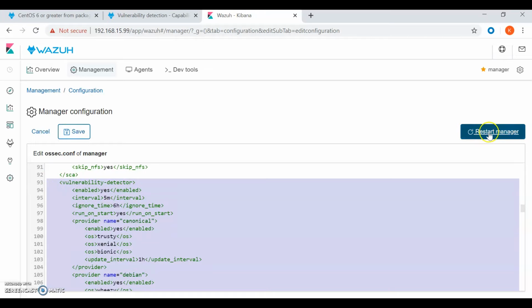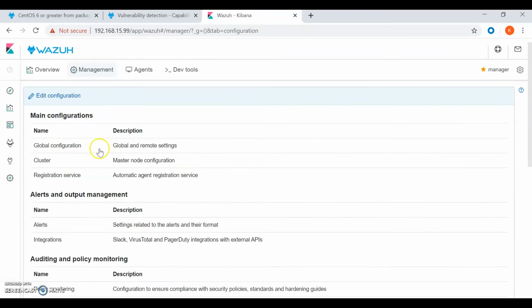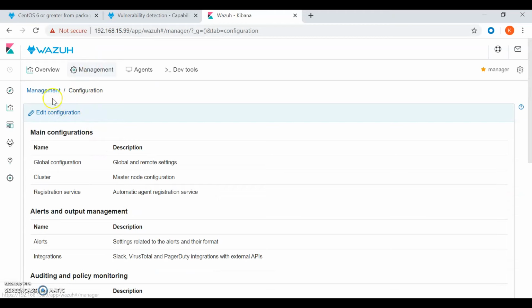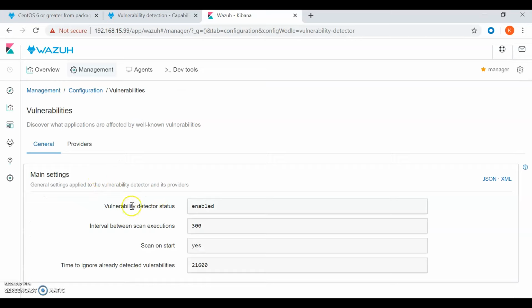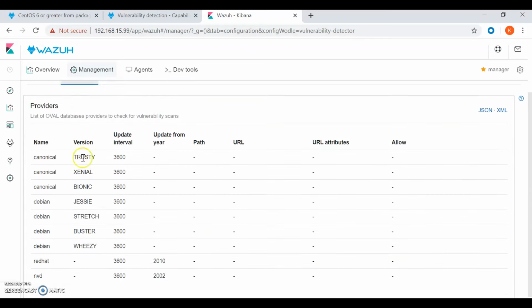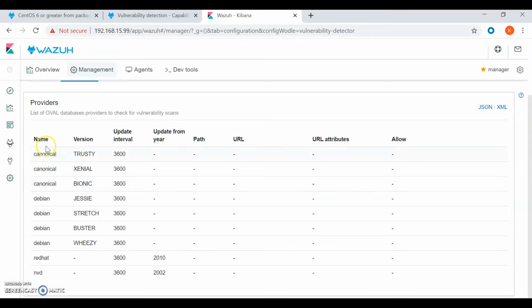Just click on save, restart the Wazuh manager, and it will get enabled. Once it is enabled, you can go and check again. Go to the same management, configuration. You can search for vulnerabilities. In system and threat incident response, you will find vulnerabilities. You can click on that, and here you can find the vulnerability detector status is enabled. And the providers which we have selected, that is Canonical, Debian, NVD, are enabled. Here you can see all the versions which we have enabled for downloading the database, and from which year it should download is also mentioned here.